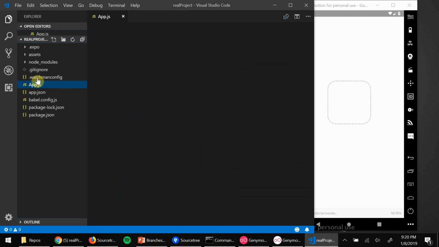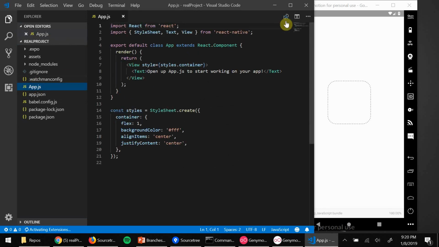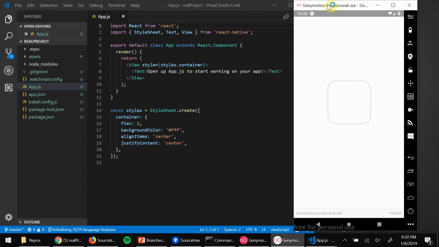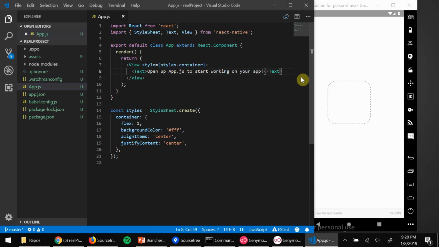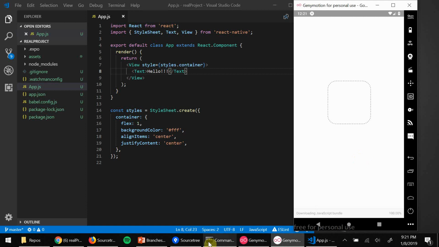Perfect. Okay, so I'm just going to open up just app.js for now. And hopefully this shows up. Any second. So much fun. Save it, see if it can kick it in the motion here.